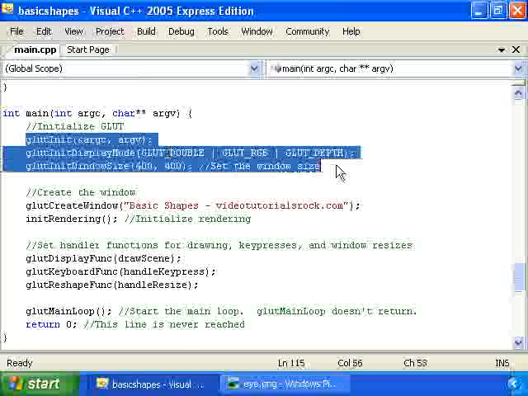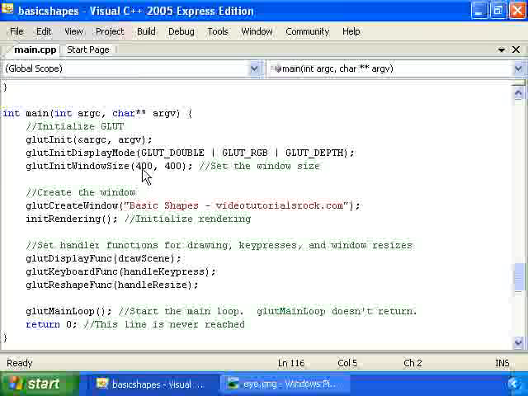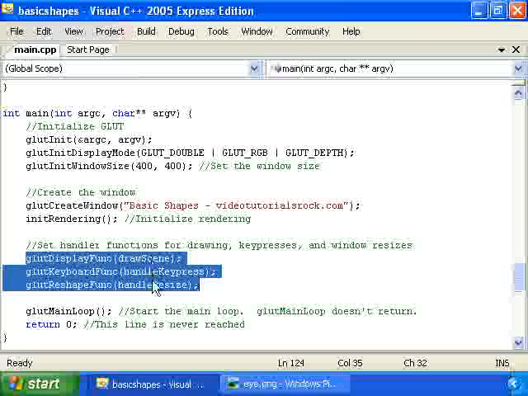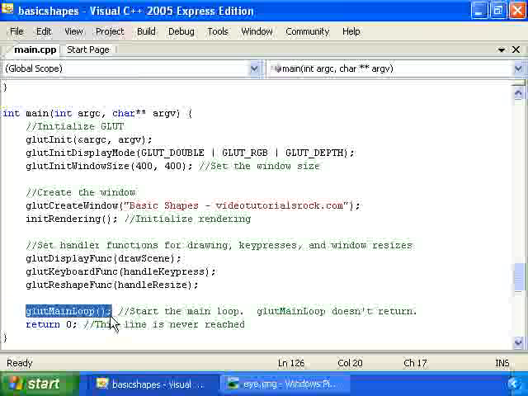So here we set up glut. We have a window that's 400 by 400. We create a window, and we call the init rendering function that we saw earlier. Then we point glut to our 3 functions, the function that draws the scene, that handles keys that are pressed, and that handles when the window is resized. And finally, we call glutMainLoop, which tells glut to take over control of our program.